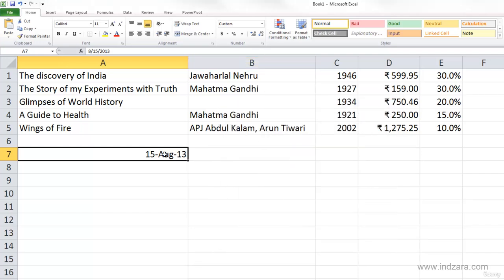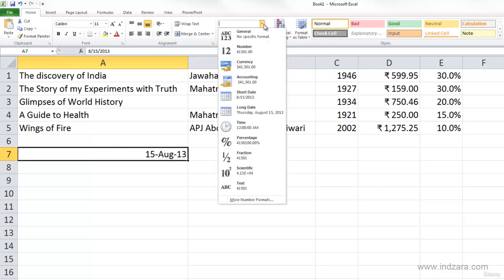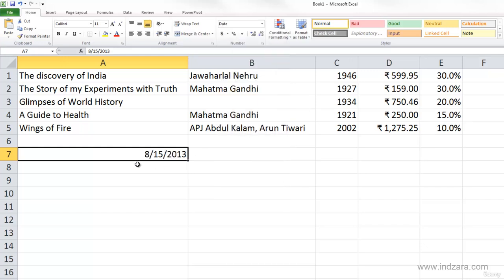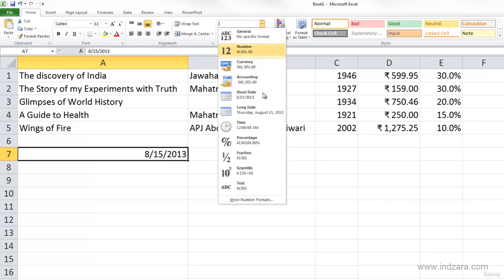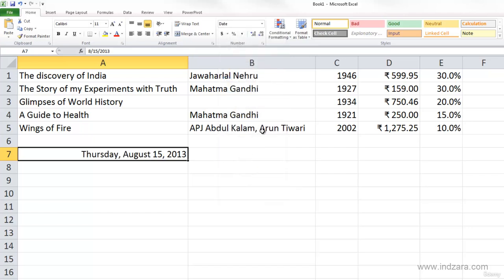So now I'm back in cell A7. And if I go to this drop down here, I can see that there are two specific date formats which are readily available in this drop down. So I can choose short date or long date, and you can see the preview. The first one is just the default, and then the other version, the long date, and I can choose that one as well.